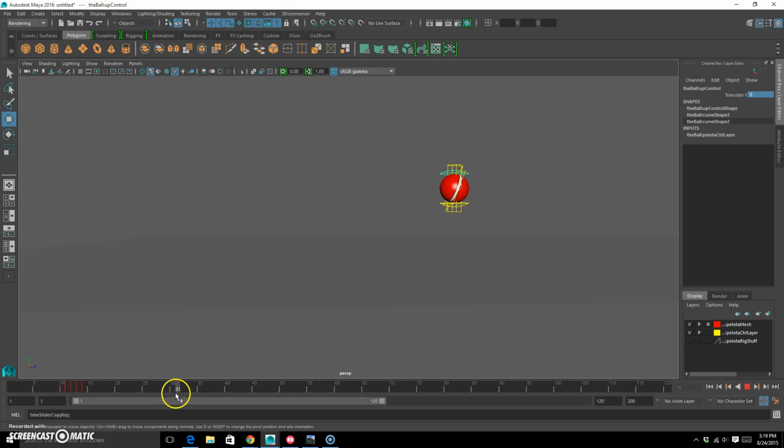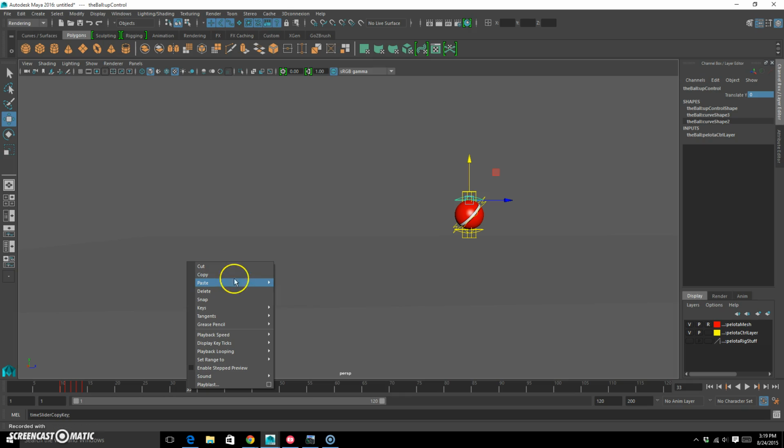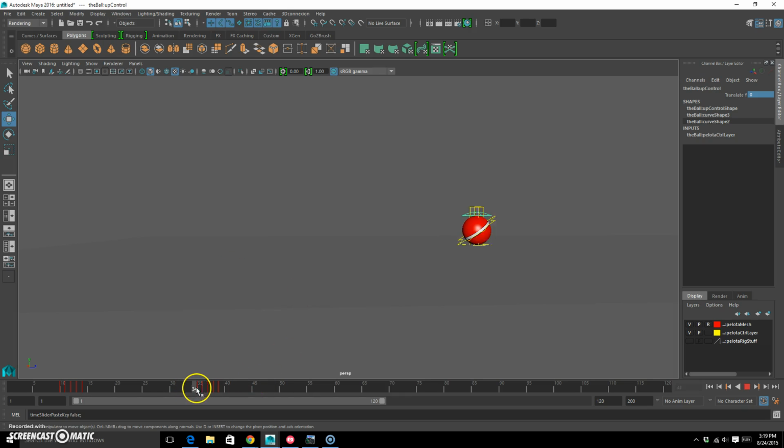And I'm going to go over here to where the next one is, and I'm going to right click and go paste. And let's see, I'm going to hold shift and click, and I'm going to drag this to try and find where it's supposed to go. It doesn't seem to be. Okay, so it's a little bit late still. Okay, there we go.